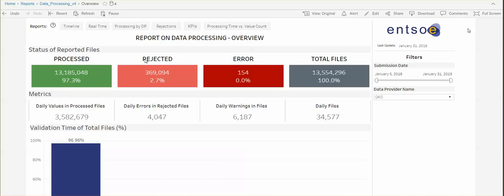I'm checking this. Can you go backward to the description before? The one with the rejection by some data processing rejection. Rejections, okay.